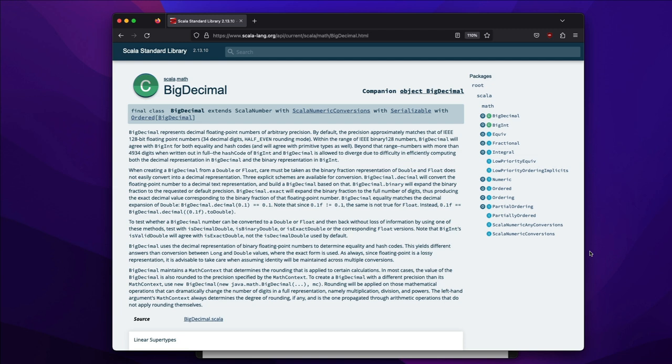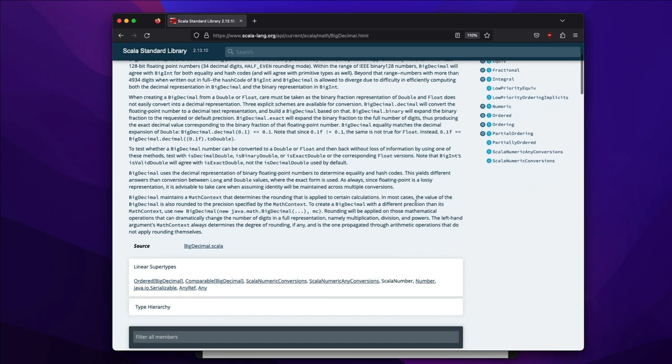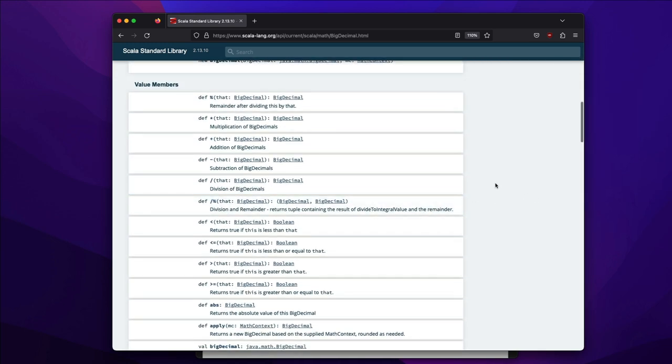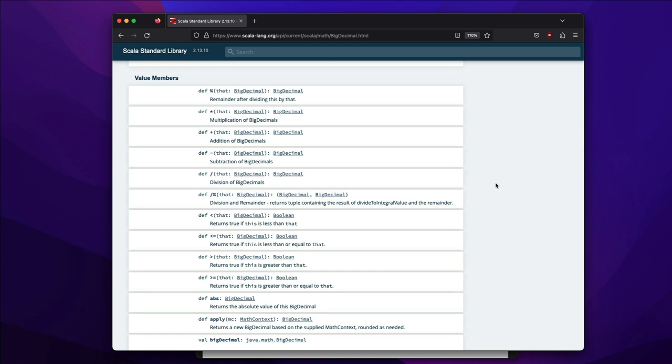Then if you want to learn more about these classes, you can look them up in the official Scala doc. So here I'm looking at the BigDecimal class, or the BigDecimal type, and it gives you a bunch of documentation that shows what a BigDecimal is, and that talks about precision approximately matching that of IEEE 128-bit floating point numbers, and so on and so forth. So you can read all that there.